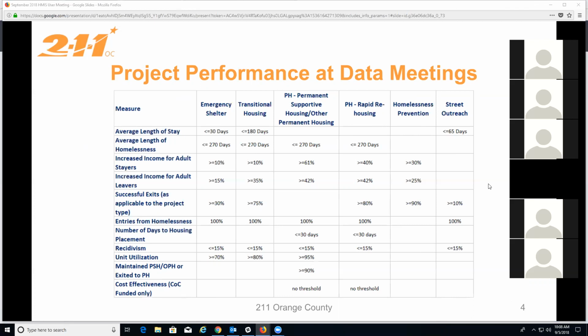So what you're looking at now is by project type, what measures we will be looking at. If a cell is blank, it's because that project type is not going to be looking at that measure. But each cell has what the threshold is for that measure in that project type. So that's where it is now. At the data meetings, we will be looking at these thresholds also and deciding if we think they need to be changed at all. But this is what they are for now.